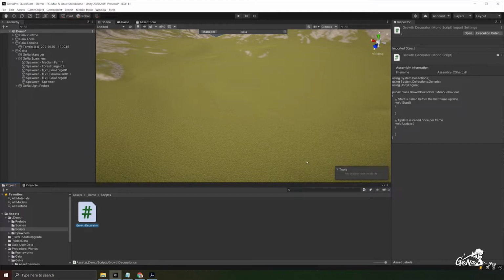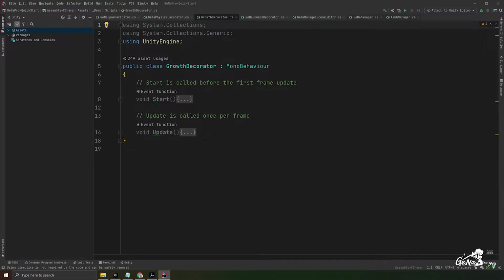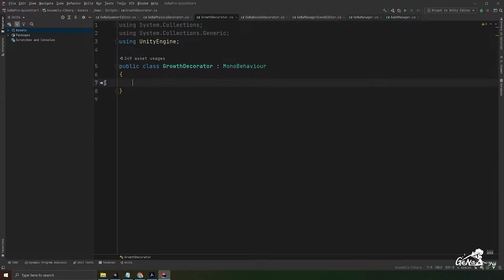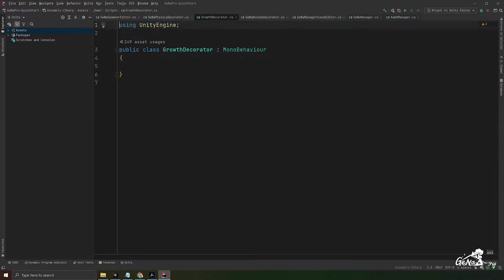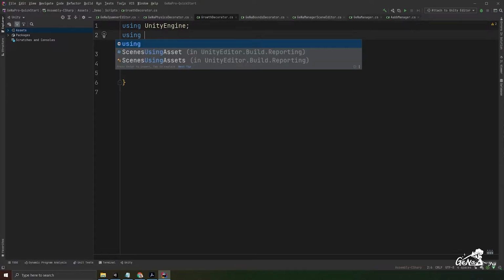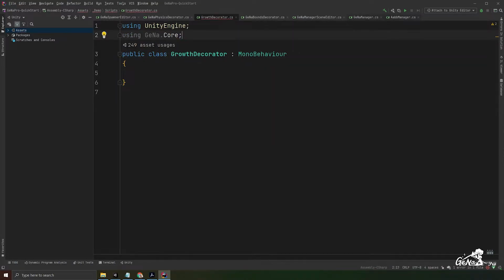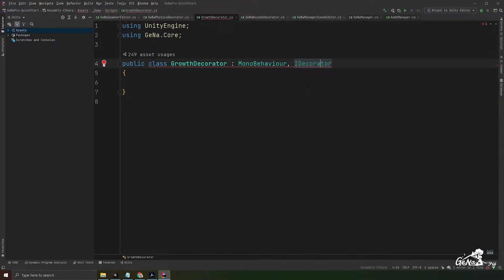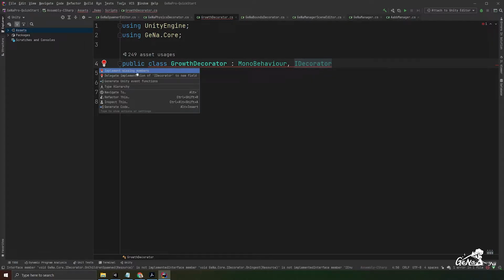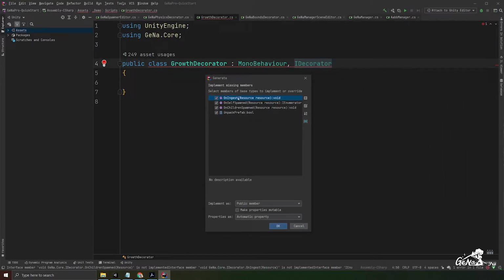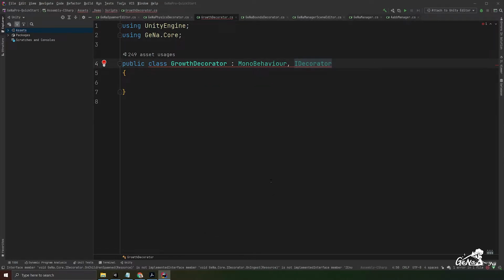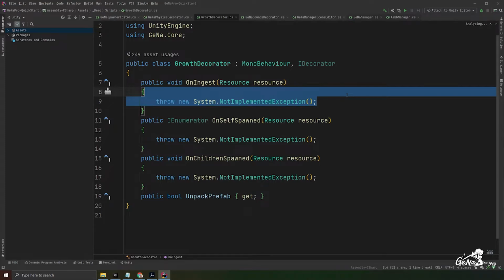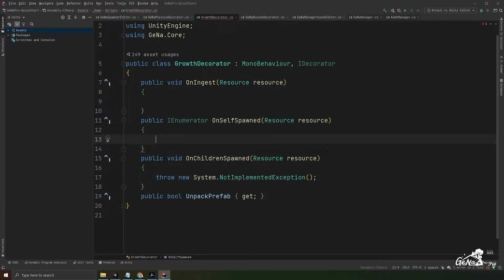So let's open up our script and remove the start and update functions and any unnecessary namespaces. And we're going to use GeNa.Core to access the IDecorator interface. Now by default, you're going to get errors because you need to implement the missing members, which are OnIngest, OnSelfSpawned, OnChildrenSpawned, and an UnpackPrefab property. We need to remove the not implemented exception for these.